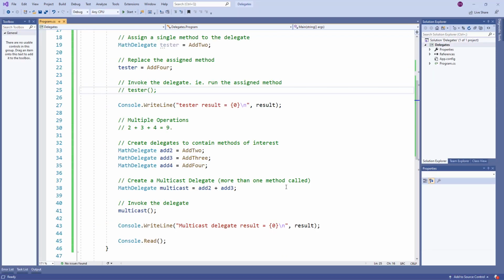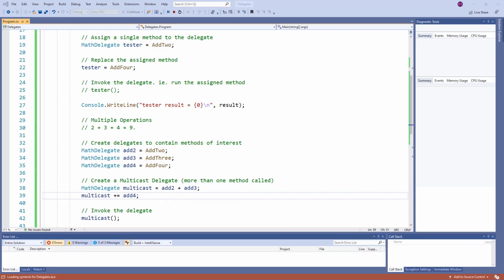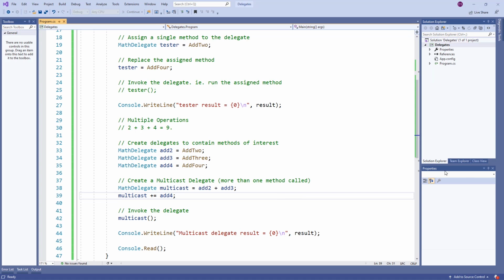It seems we have excluded one of the operations required. To add additional operations to the multicast delegate, we can simply edit the original assignment, or use the += syntax to add additional operations. The order in which the methods are assigned within the multicast delegate can also be critical for operation.